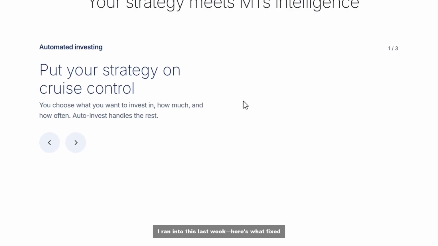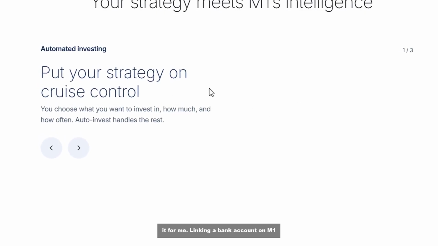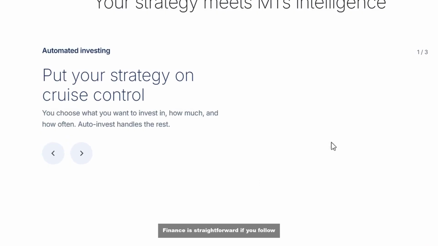I ran into this last week. Here's what fixed it for me. Linking a bank account on Mon Finance is straightforward if you follow these steps.